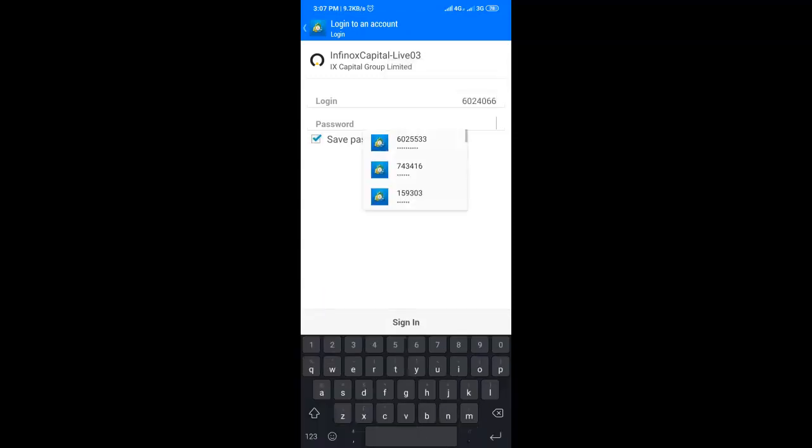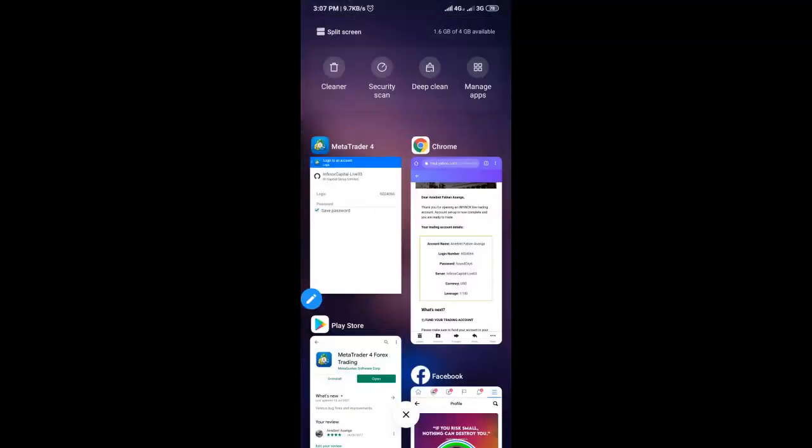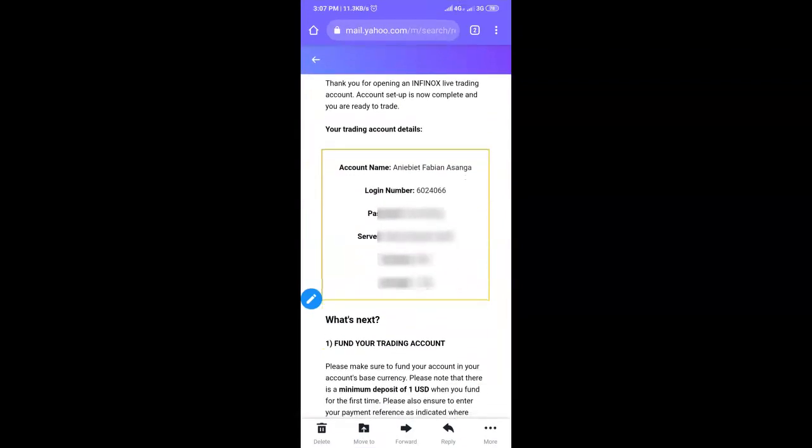Now where I'm copying that MT4 number from, when your account is being verified, you will be sent a mail. So the mail will just look like exactly what I'm having here. You see your account name, the login number, the password, the server name, the currency and leverage. So everybody receives this mail once the account is verified.